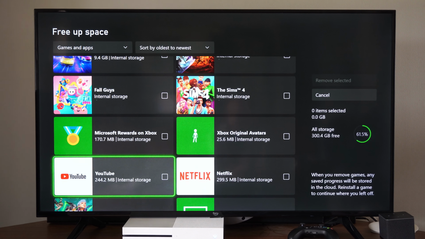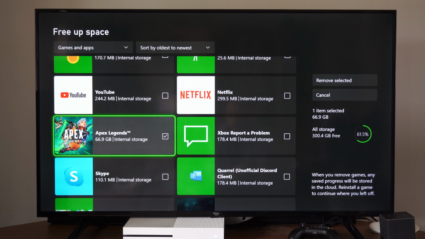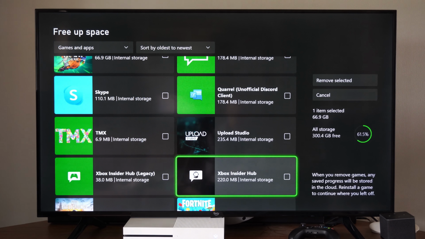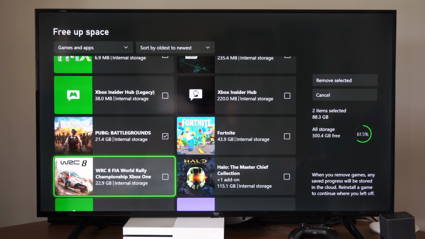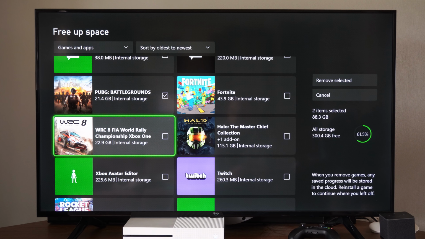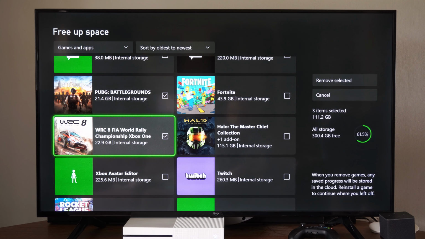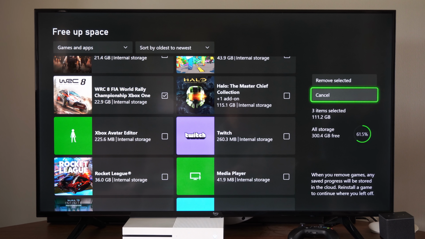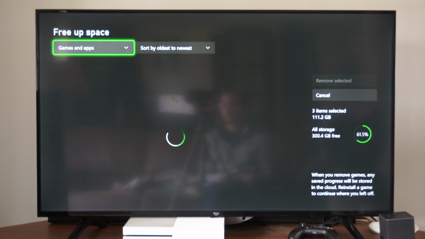So I got a few games under here: YouTube, Netflix, we got all this stuff. I got Apex Legends here, I don't need that anymore. PUBG, that does not run very good on this. WRC, I don't think I need that anymore. So I'm just going to delete these few games, and we can go to remove selected, uninstall, and now they're gone from my Xbox One.